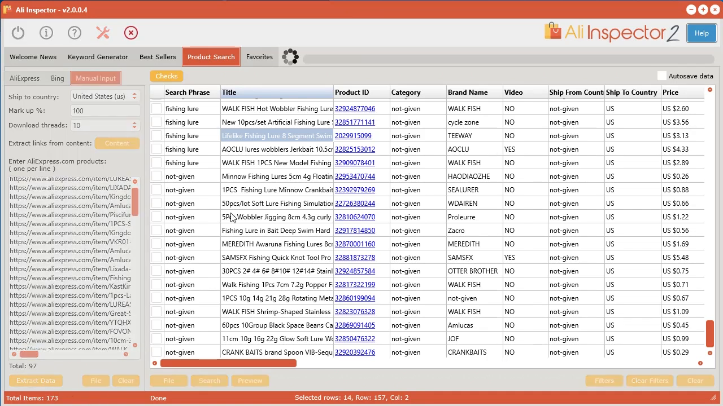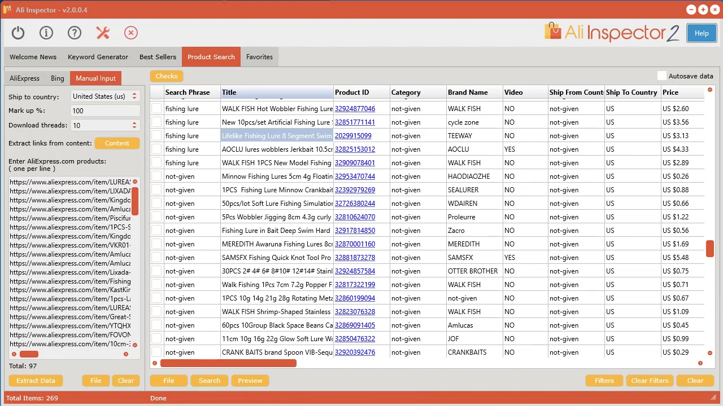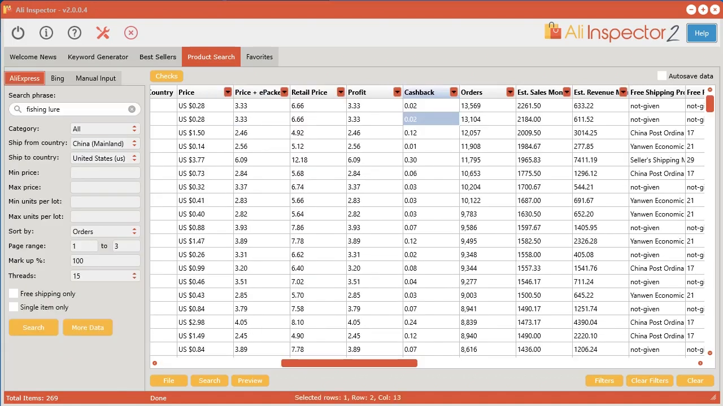Go ahead and extract the data, and you can see just how powerful this particular tool is. Now you have the ability to extract AliExpress product data from any content that you want. Another brand new, very exciting feature we integrated into AliInspector version 2 is the ability to extract the sales history of any given product. Let's say, for example, this particular product had 13,000 orders. We'd like to investigate those particular sales.